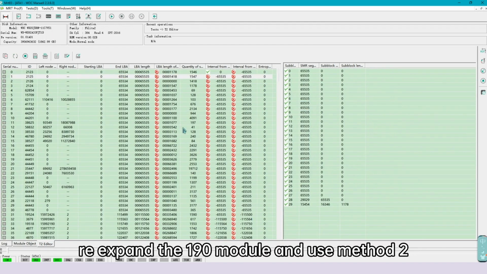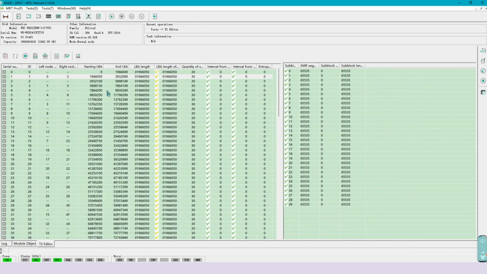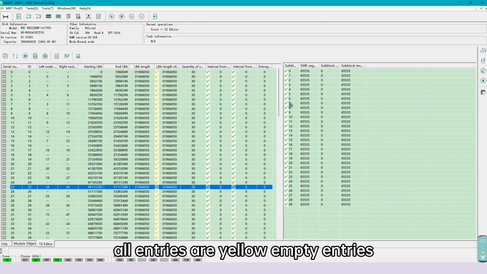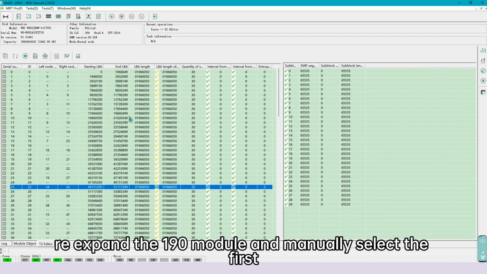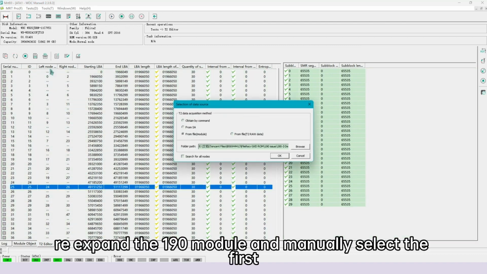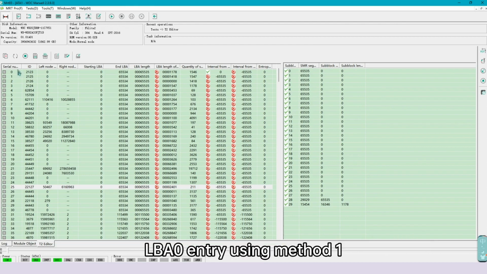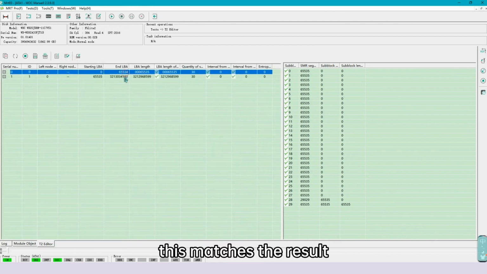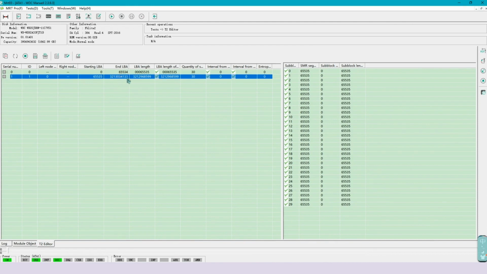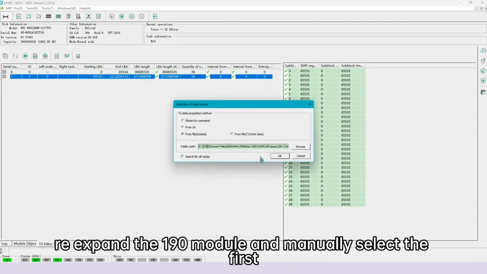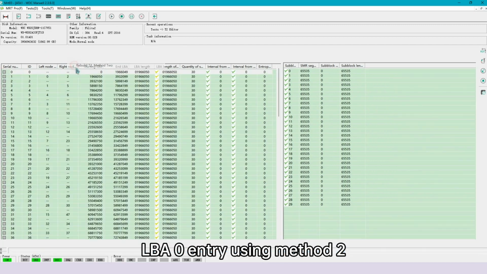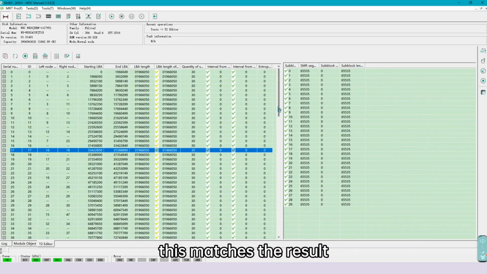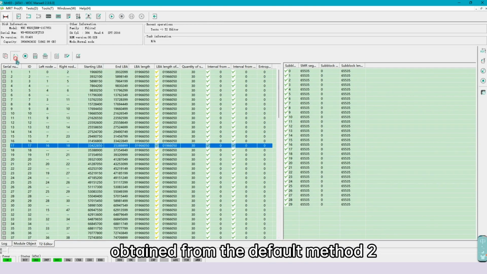Re-expand the 190 module and use method 2. All entries are yellow empty entries. Re-expand the 190 module and manually select the first LBA 0 entry, using method 1. This matches the result obtained from the default method 1. Re-expand the 190 module and manually select the first LBA 0 entry, using method 2. This matches the result obtained from the default method 2.